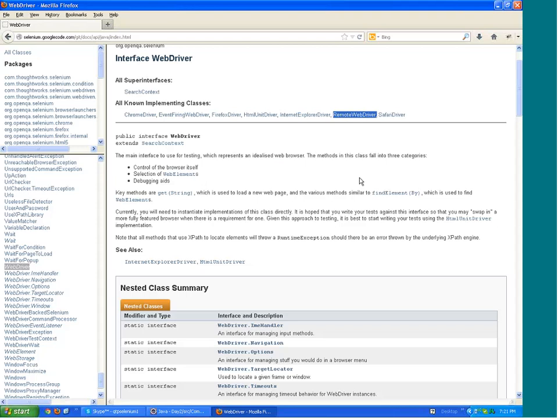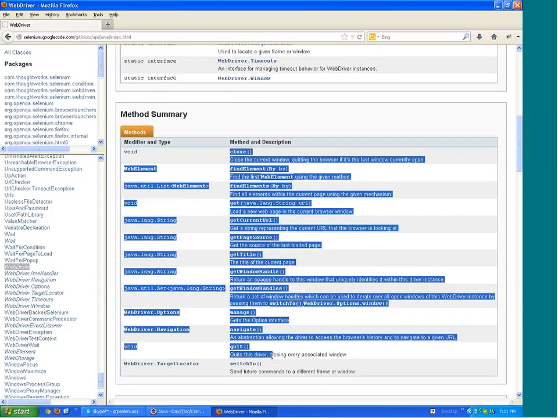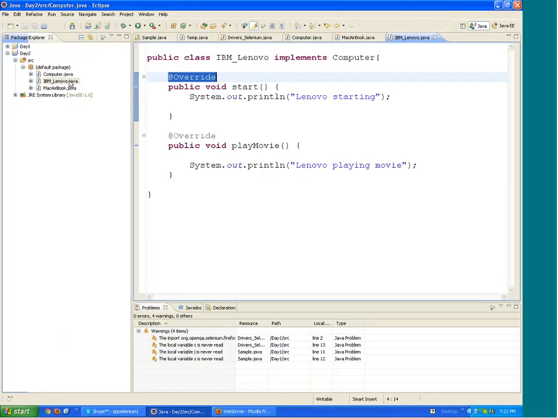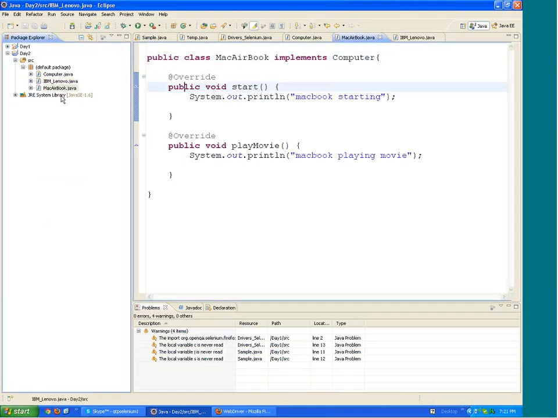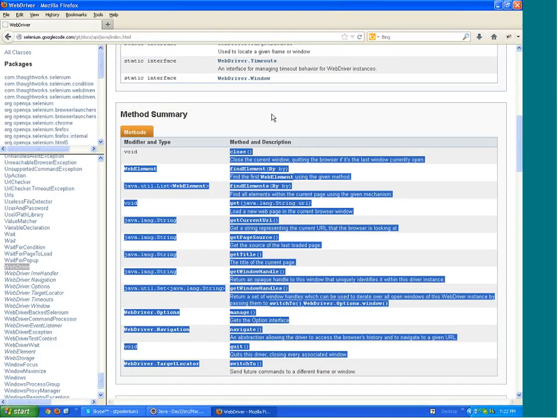Fine, but the crux is that all the driver classes implement the same interface, WebDriver, and all the driver classes will have the same functions, although the implementations will vary from driver to driver. For example, IBM and Mac both had a start function, but inside the IBM class I had written that Lenovo is starting, and inside the Macbook class I had written Macbook starting. So basically I can implement as per my own needs, but the function names will remain the same.